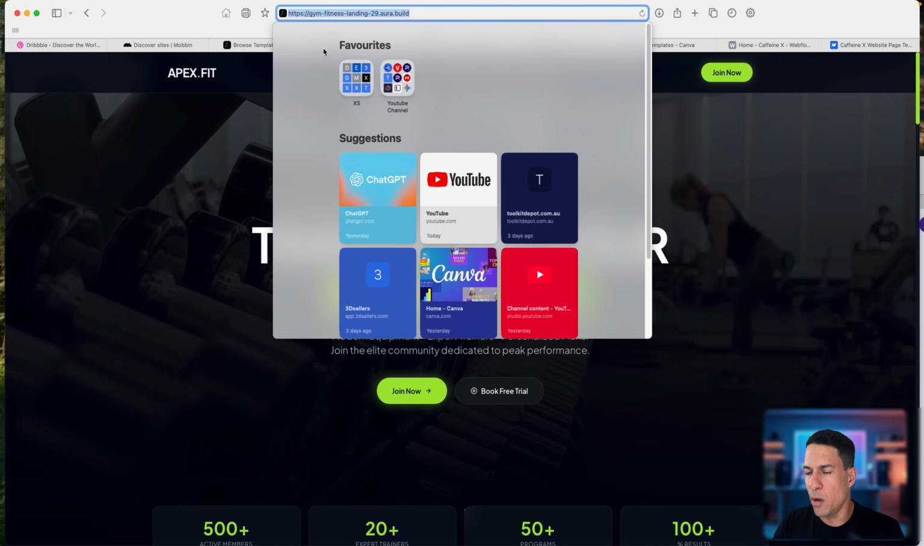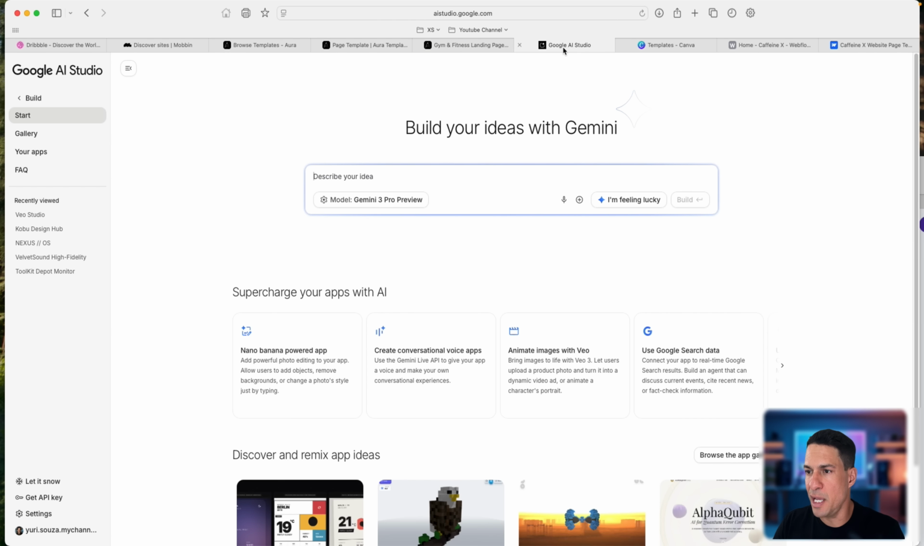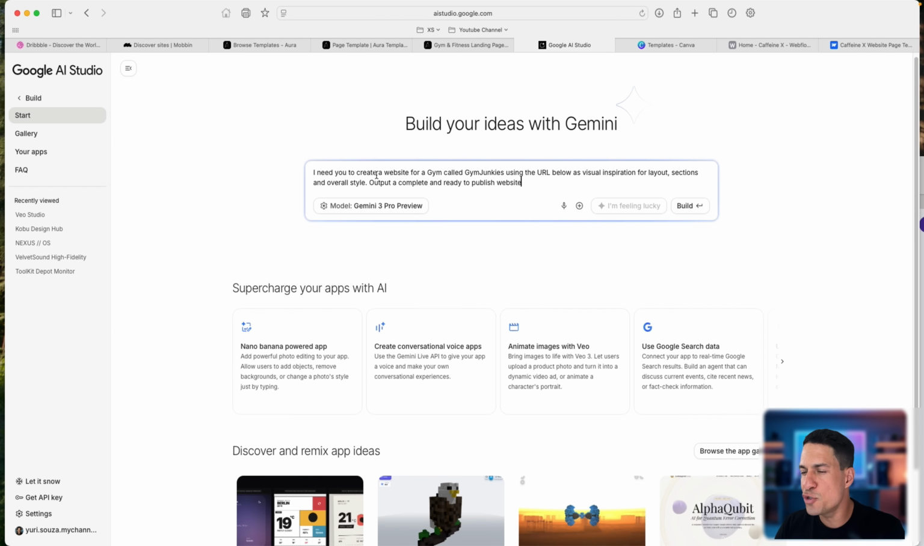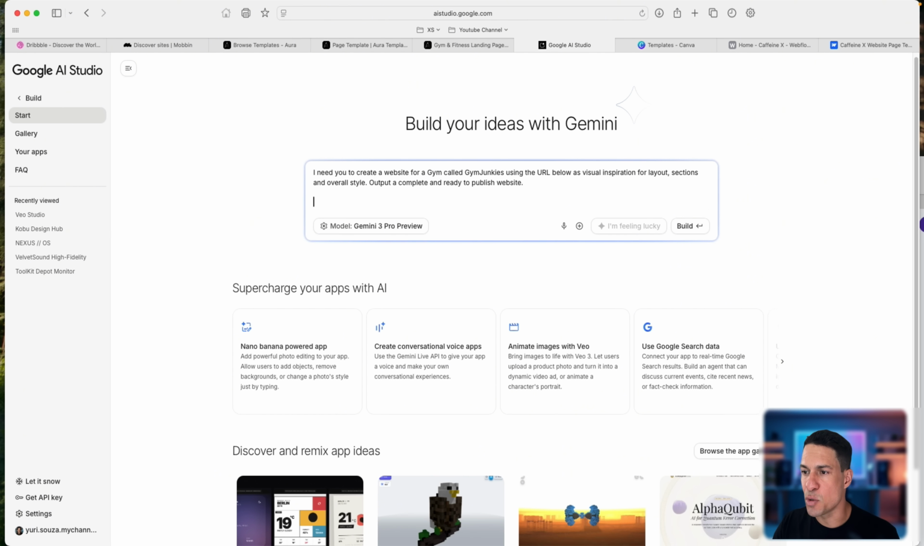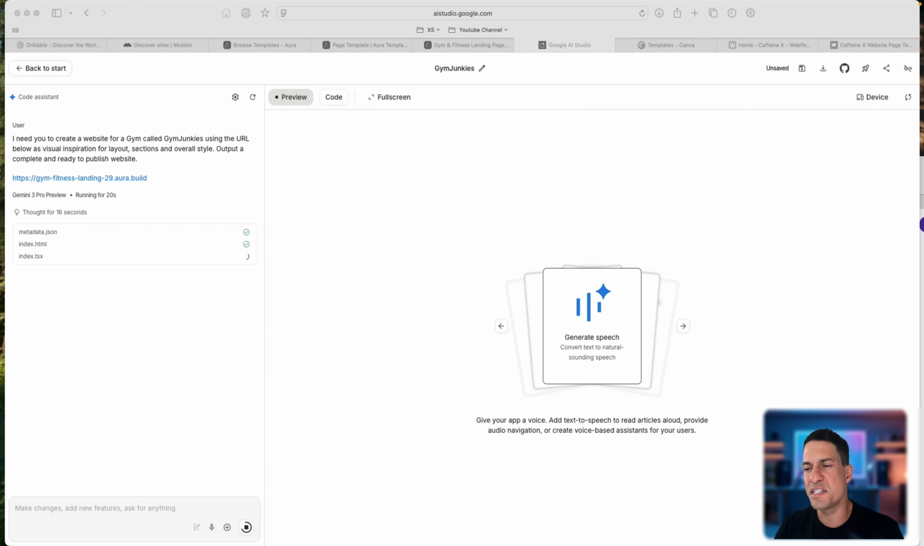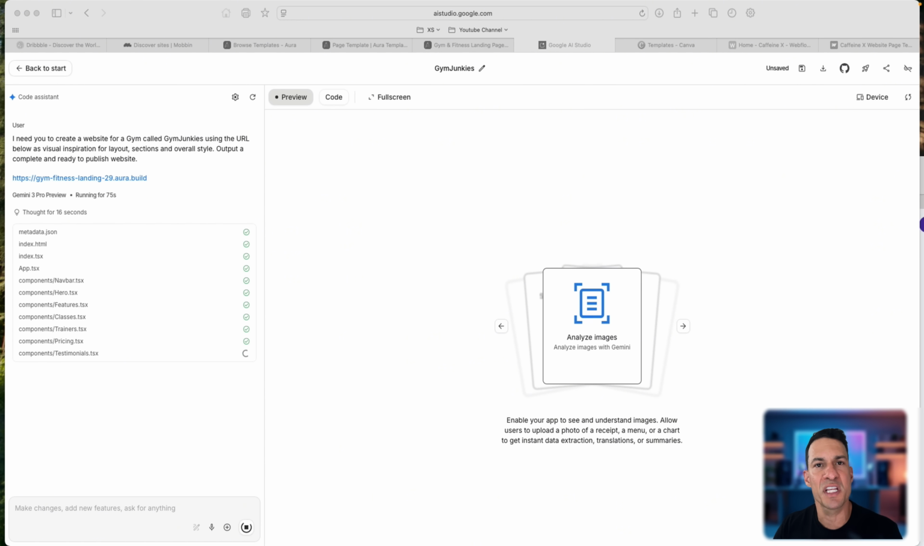Let's copy the URL. Now we head to Gemini and use the following prompt. I need you to create a website for a gym called Gym Junkies using the URL below as visual inspiration for layout, sections, and overall style. Output a complete and ready to publish website. Now I'll hold Shift and press enter so I can jump down a line without submitting the prompt. Paste the URL and then click build. I kept the prompt very simple for this example, but feel free to experiment here.